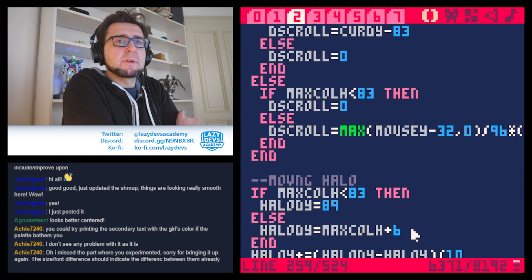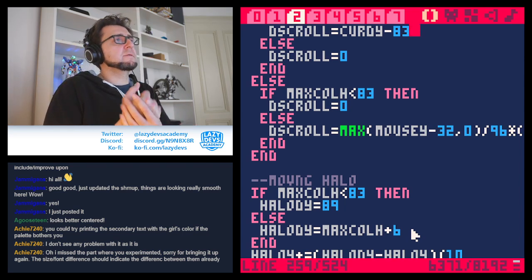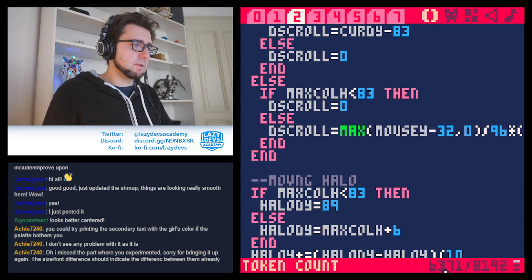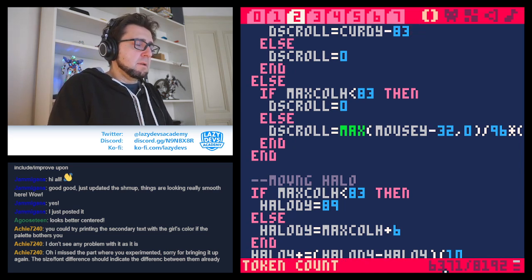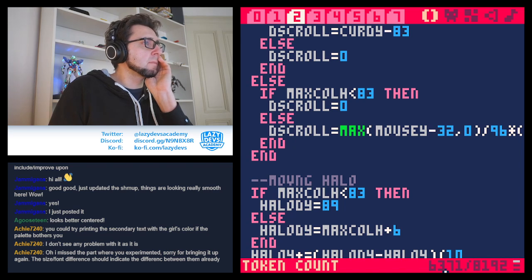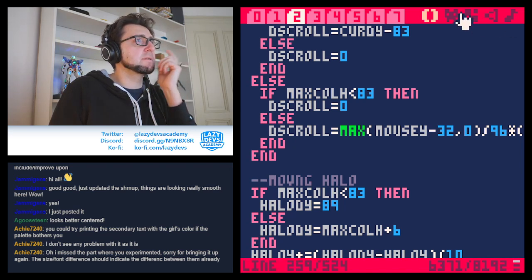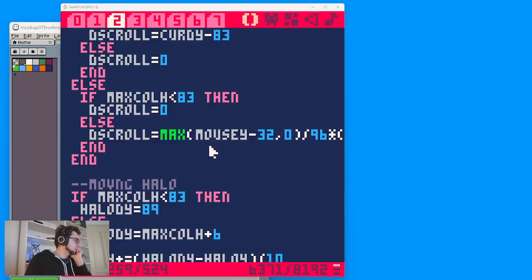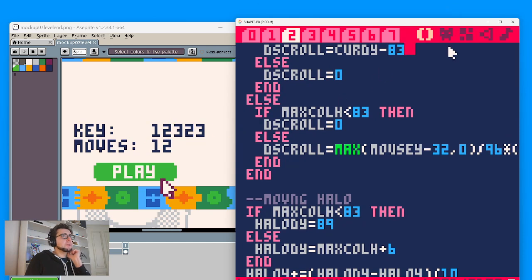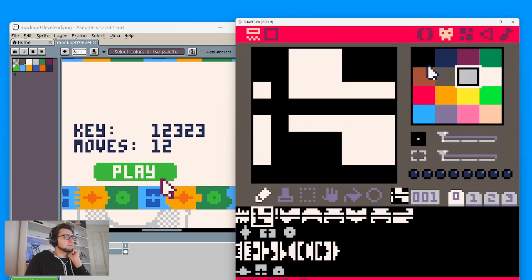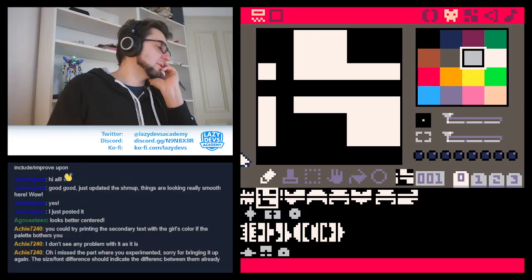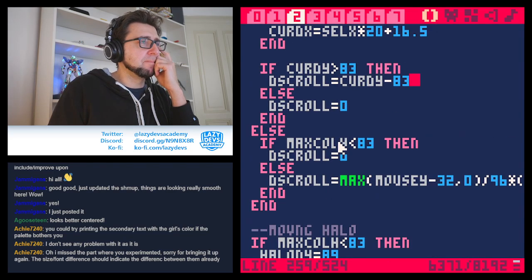Oh, I missed the part where you experimented. Sorry for bringing it up again. The size font difference should indicate this. Yeah, it's fine. I can show you the original design. That wasn't even this color. Let me switch. See, I used this very, very dark blue color, and it's not even this one. It's kind of like the zero from the alternate color palette, so it's the darkest blue, and that brings it a little bit of color. But yeah, it's just a subtle difference. It's just one of those things that I get hung up on. Don't mind me.